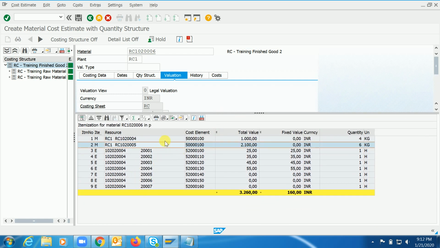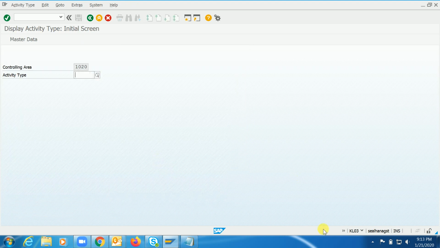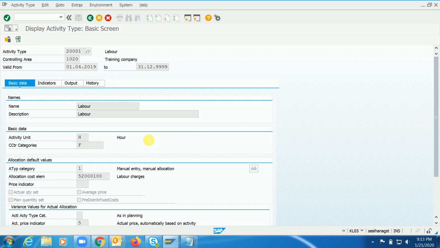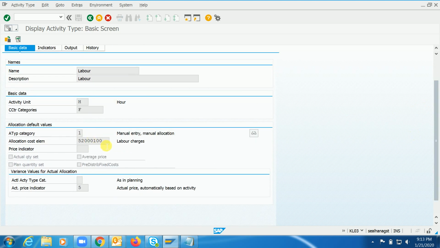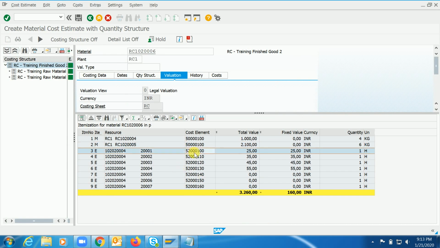These lines we have discussed. What about these cost elements? From where is the system capturing the cost elements? Here we have 2001, 2002, 2003 as the activity types. KL03 is the T code to check the activity type. Give the activity type 2001. Once you go into the activity type, here we can see the allocation cost element 5200100. That's how the system is picking the cost element.